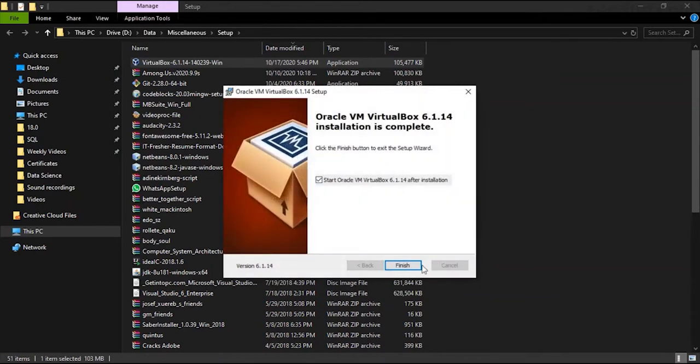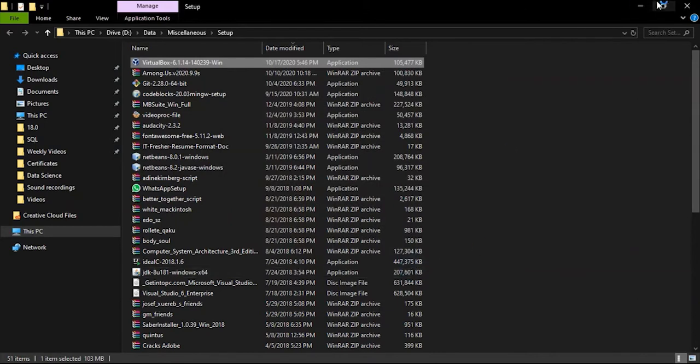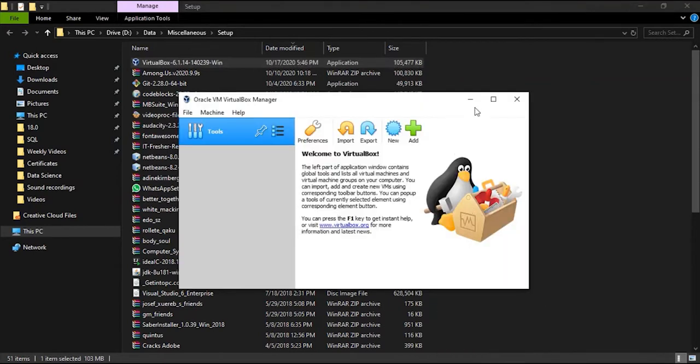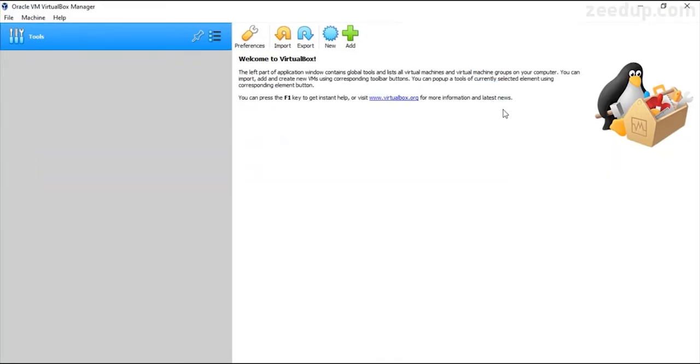If you want to start it, make sure this checkbox is checked, and then you can click on finish. Our checkbox for starting VirtualBox was checked, which means that VirtualBox would be automatically opened. So this is our VirtualBox that has been installed, and now it is being opened. This is what VirtualBox looks like. It is a virtual machine that helps you to run different operating systems on your PC. Right now I'm using the Windows operating system, but since I want to install Linux also, that is why I have installed this VirtualBox, which is a virtual machine.